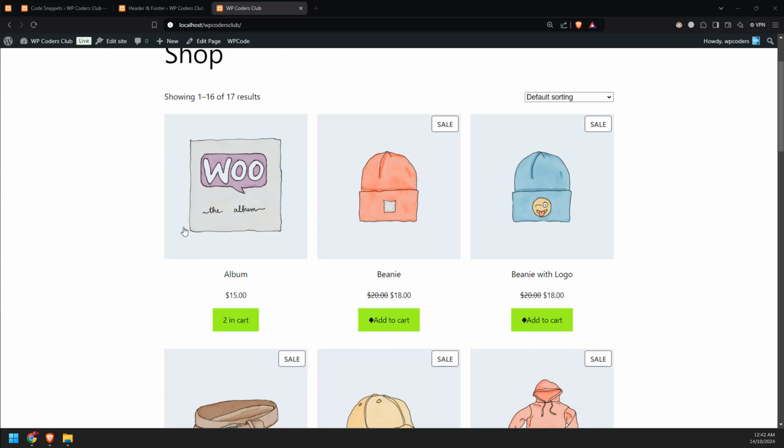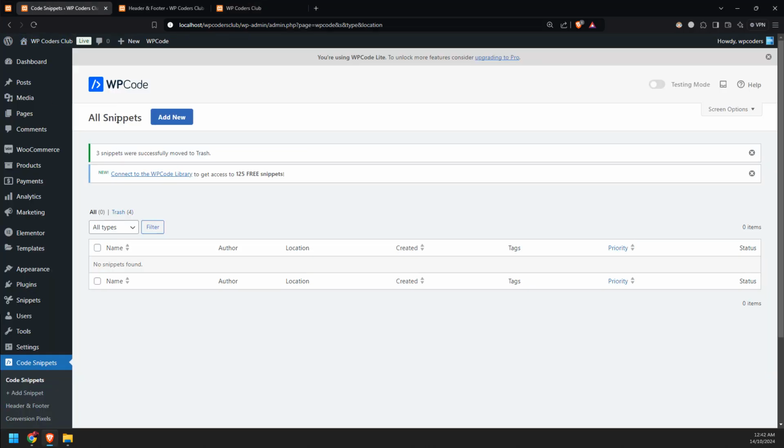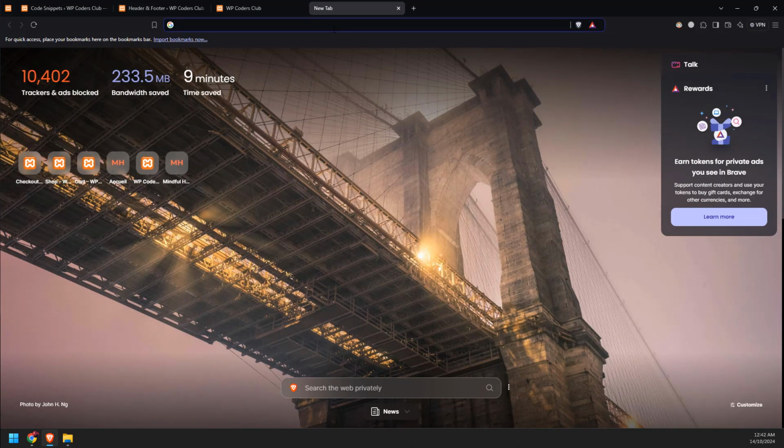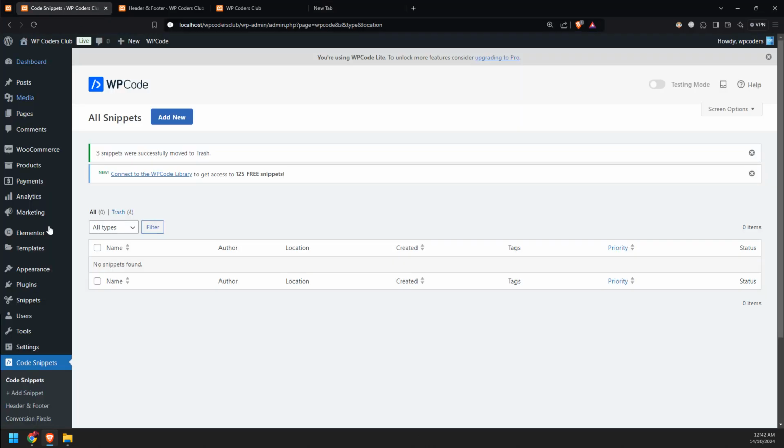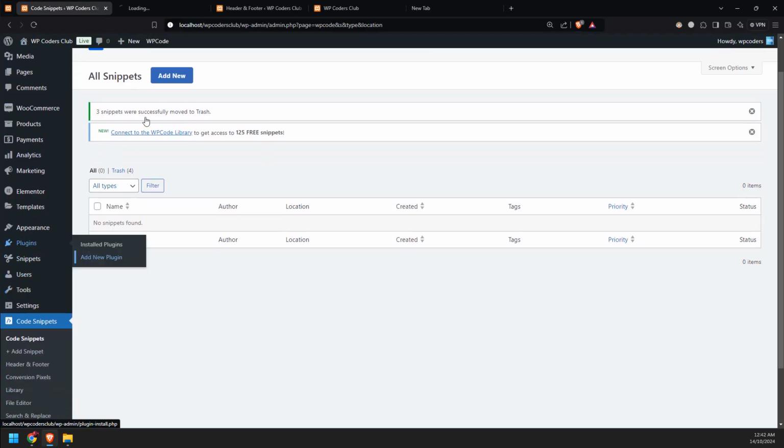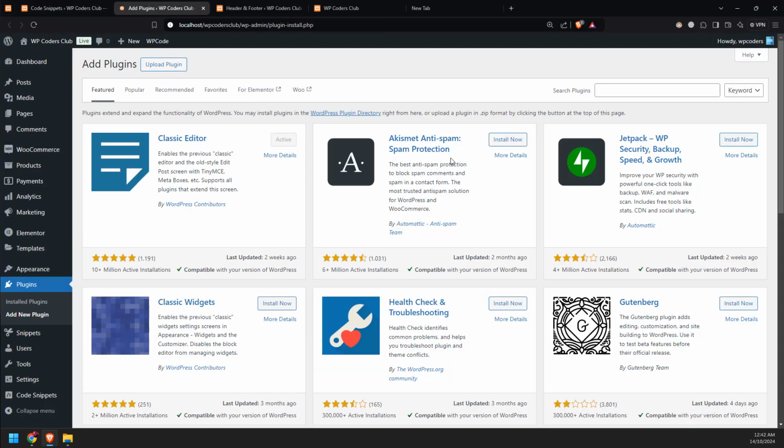So to do that, first of all we have to install a plugin in our website called Code Snippets. Actually I am using the WP Code Snippets plugin. You can download it from Google, or you can search for this plugin inside the WordPress repository. Click plugins, add new plugin, and you will find this plugin in the WordPress repository. So search WP Code Snippet.